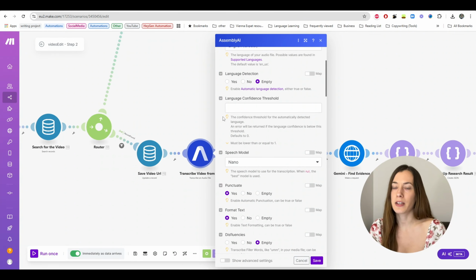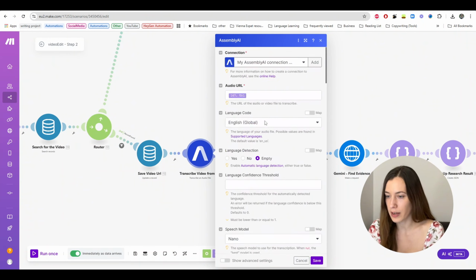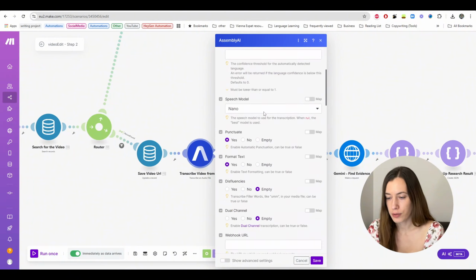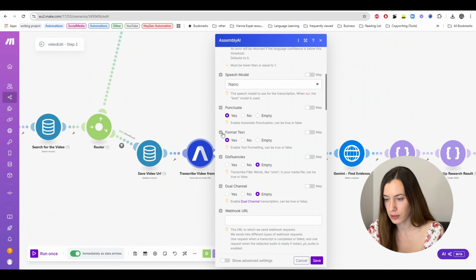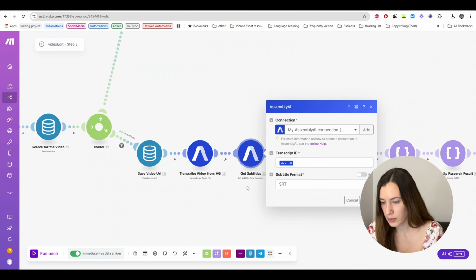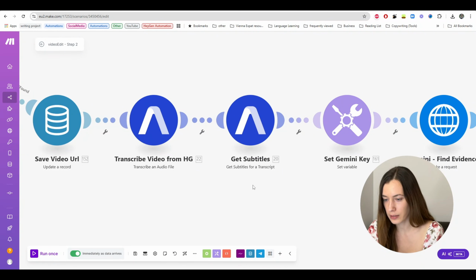It is basically the same block that we have used to transcribe audio from Telegram, but this time. And by the way, it doesn't matter if you use video URL or audio URL, it will work in both cases. So it works with HeyGen. I also see that I specified punctuate and format text. I set those values to yes. I'm not sure if it makes any difference or not.